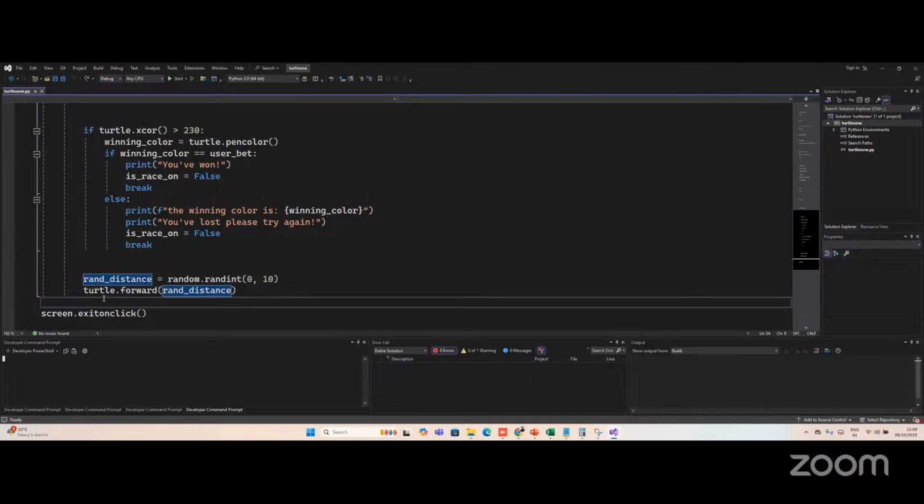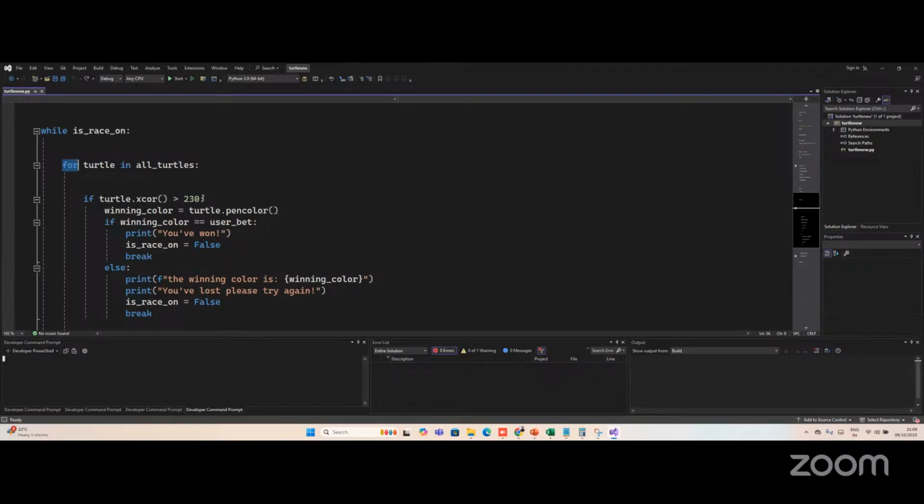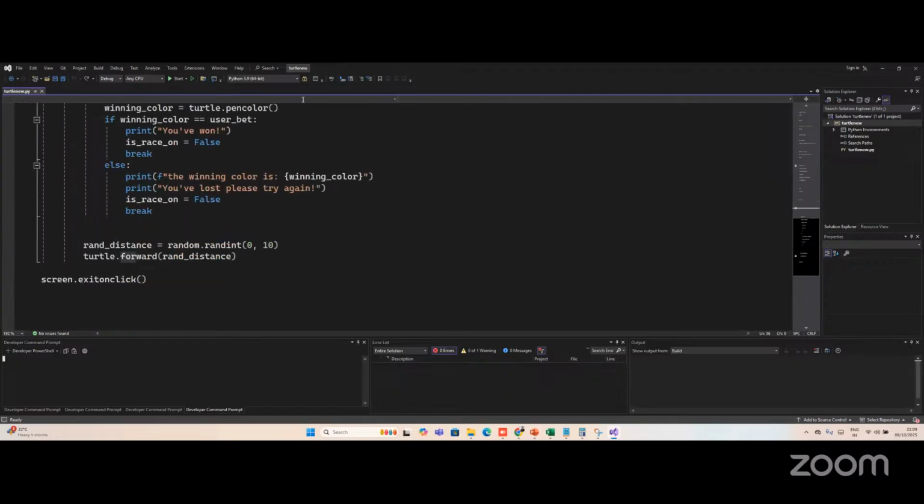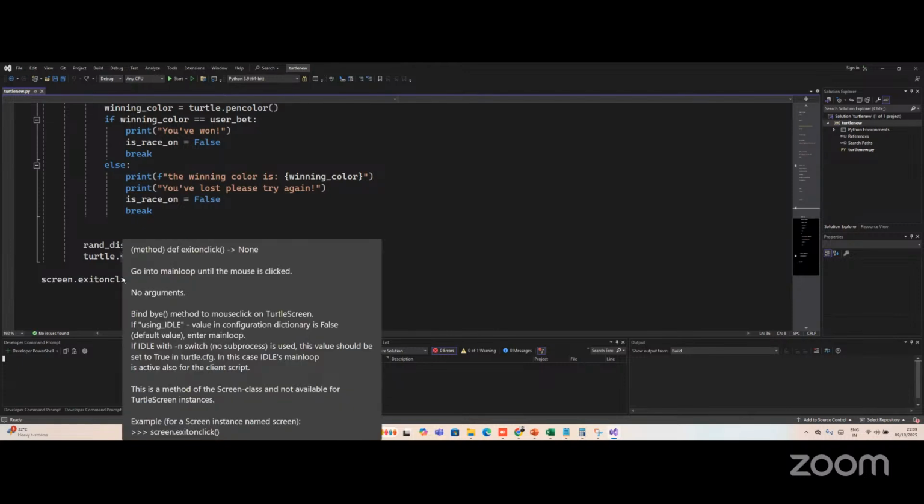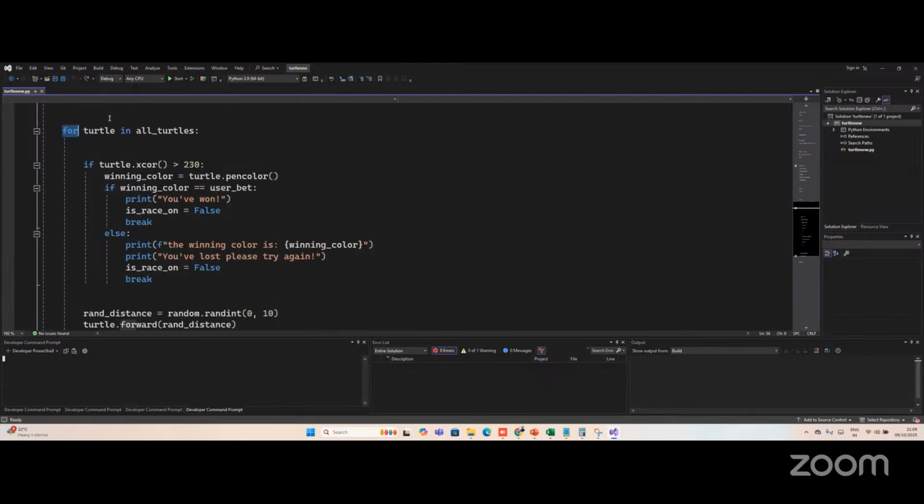Which means whatever number that comes here, that's how many steps the turtle will take. So turtle dot forward rand distance. So take that many steps forward. Got it? And because it's running inside my for loop, for your eyes, it looks like they're all running at the same time, but it's actually the loop doing one at a time. So inside that for loop, first this will get executed and then the turtle will take that many steps forward. So it is first checking, boss, have you crossed 230?